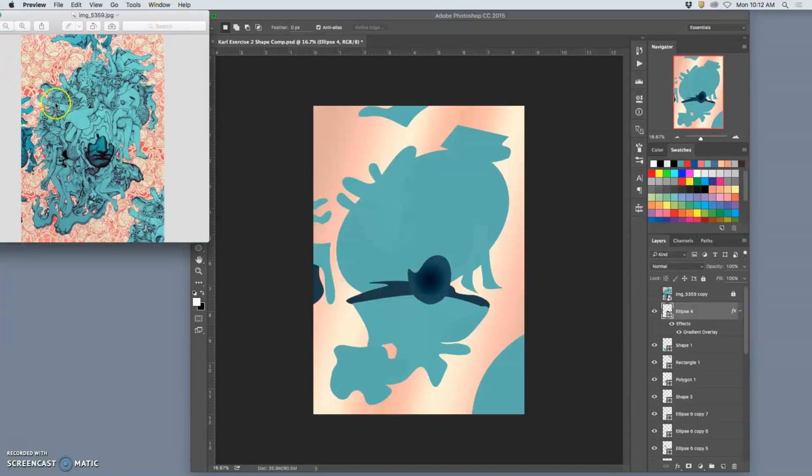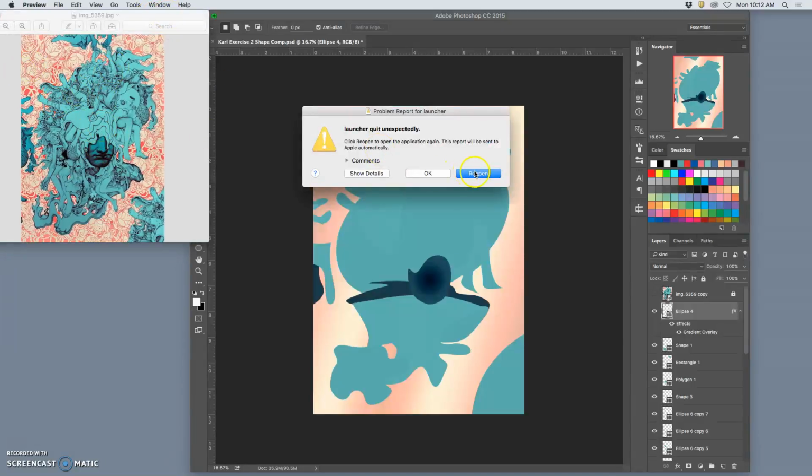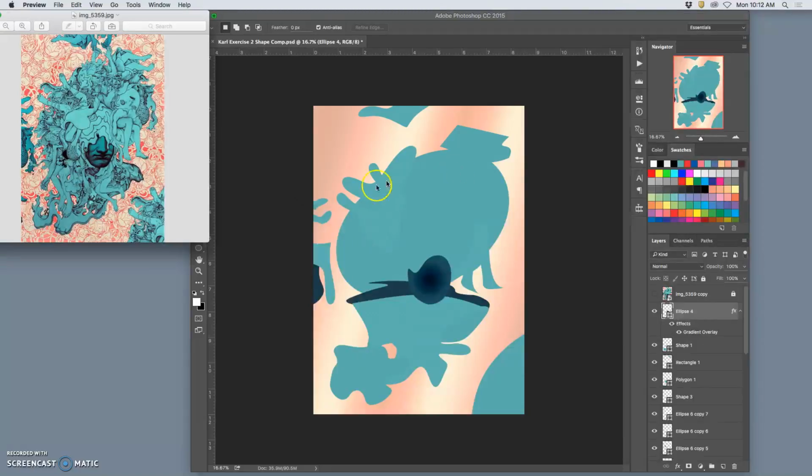All right, so now I have my reference image for my shapes tucked into this corner in Preview, a different program than Photoshop. And whenever you just double click on a JPEG or a TIFF or a PNG file, or really any image file that's not a PSD file, the default will be to open it up in Preview. Now Preview is actually a nice little program.